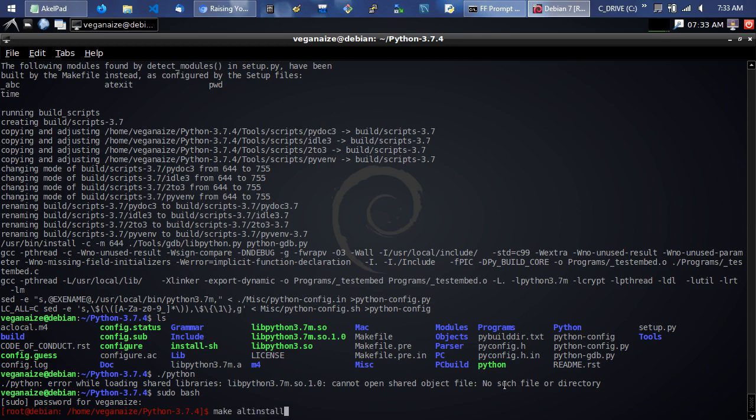And what that will do is make it so that you have to call Python by typing Python 3.7 instead of just Python. So that's what I'm going to go ahead and do. I'm as root, make alt install. If you've already uninstalled Python 3, like I said, just go ahead and do make install as root right here. Enter.